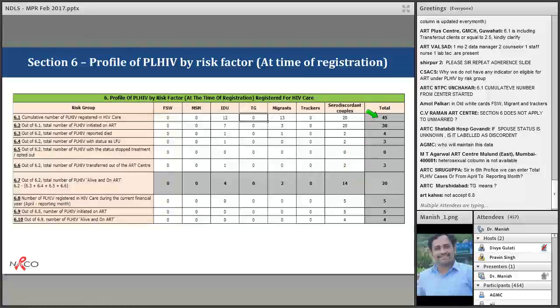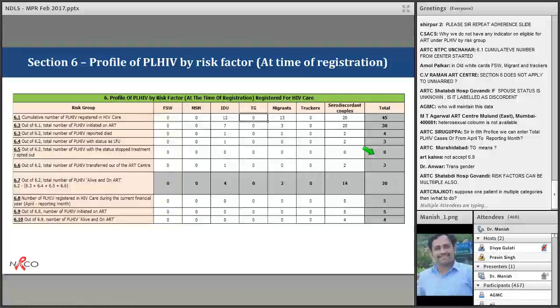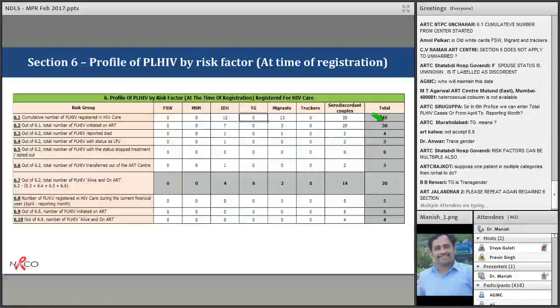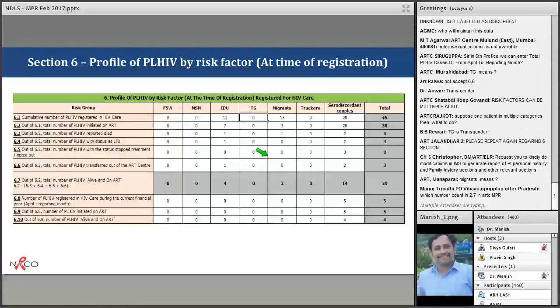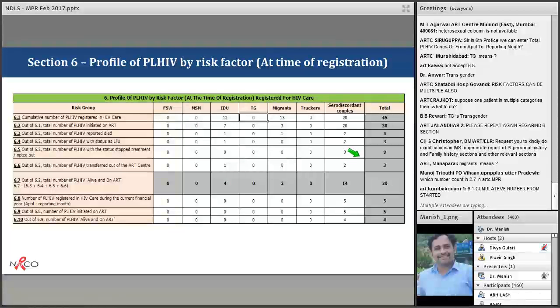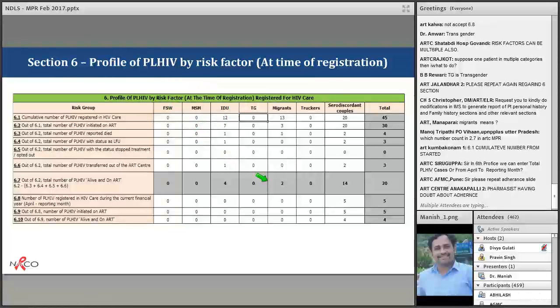There is one question: earlier we used to match this with 2.5, but at present we are not going to do this because there might be overlapping between HRG, so we are not matching it with 2.5. Another question: suppose one patient is in multiple categories, then what to do? That patient has to be mentioned in all these categories. If one patient is IDU as well as TG, or IDU as well as MSM, then you have to mention both in both the columns separately.